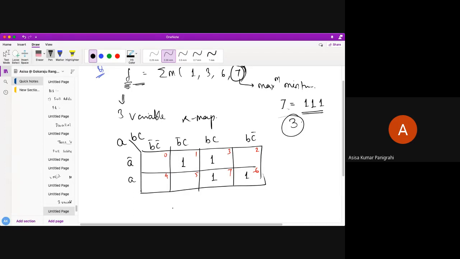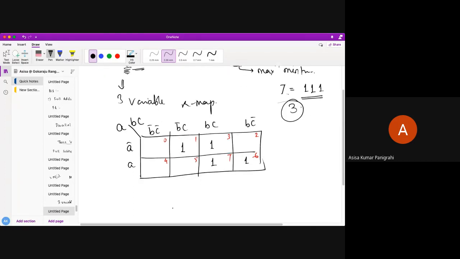Okay, so what we can do here, we can now start combining as I told you. The maximum number of min terms you should combine, and the min terms should be adjacent to each other, and you have to follow this particular rule, 2, 4, 8, 16 like this. Okay, so this is the way you have to start combining. So see here what I have done, I have done it like this.